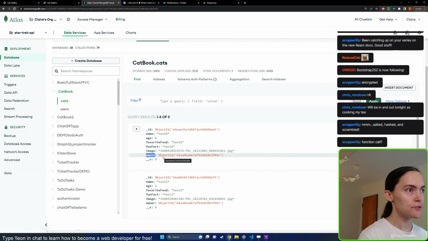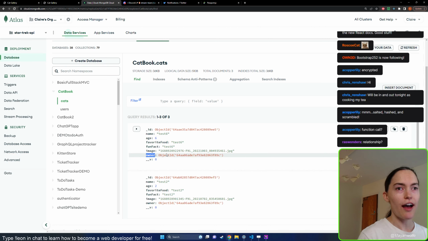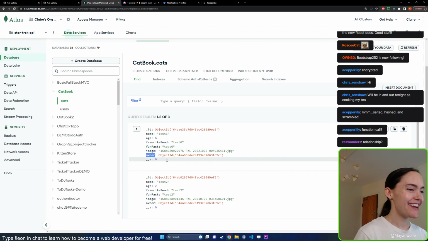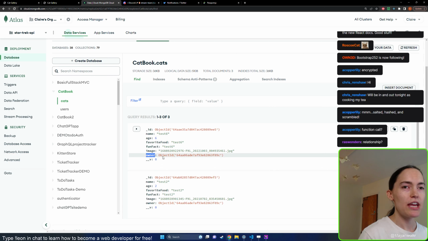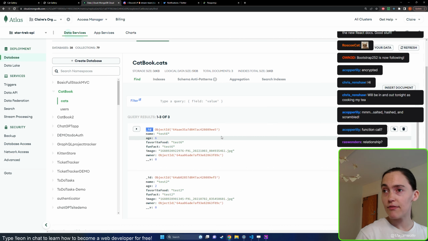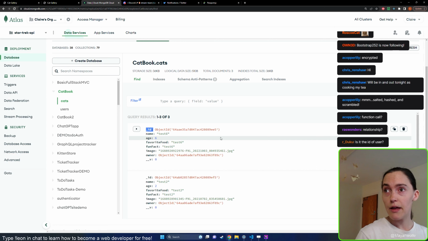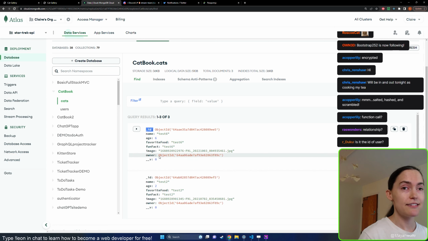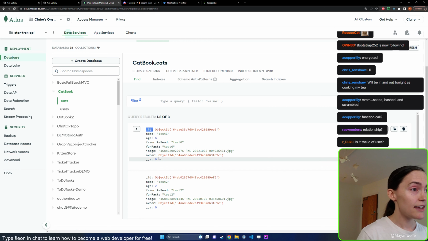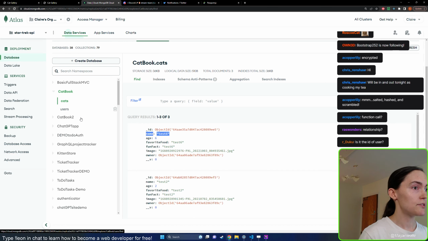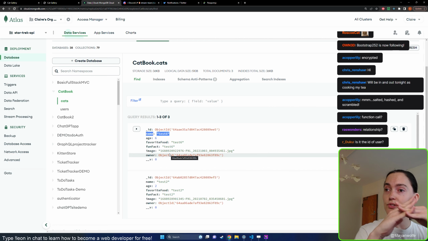Function call. Good guess. Yeah, you got it. It's a relationship. It looks kind of similar to the ID for the parent document. This is an object ID, a unique identifier that MongoDB uses. And what this is doing is linking this cat to a particular entry in our users list, creating a relationship between those two things.